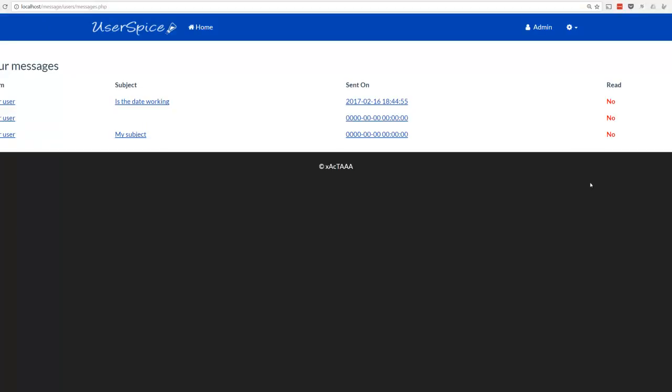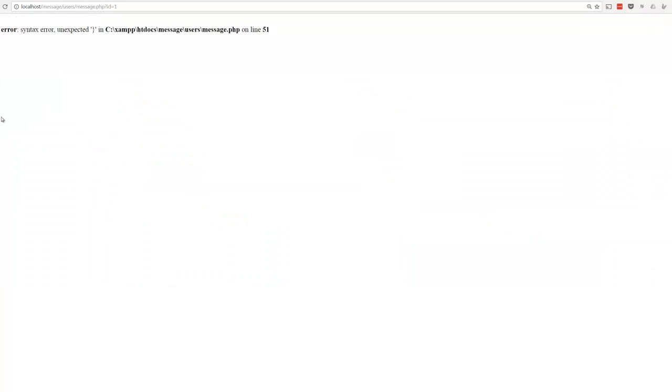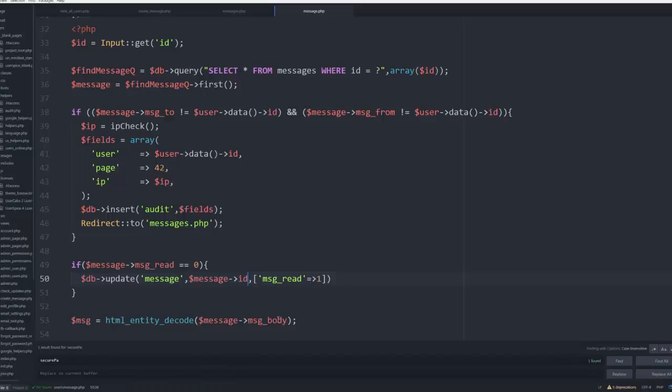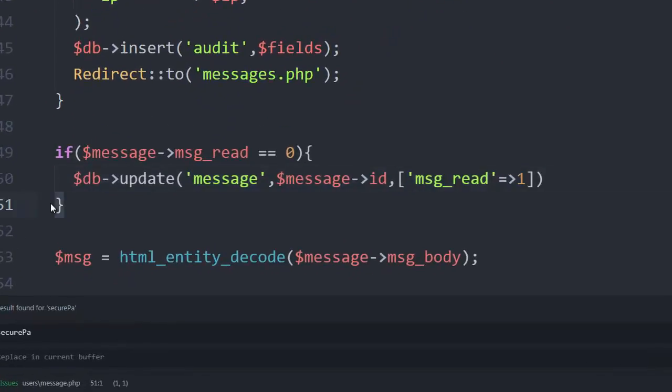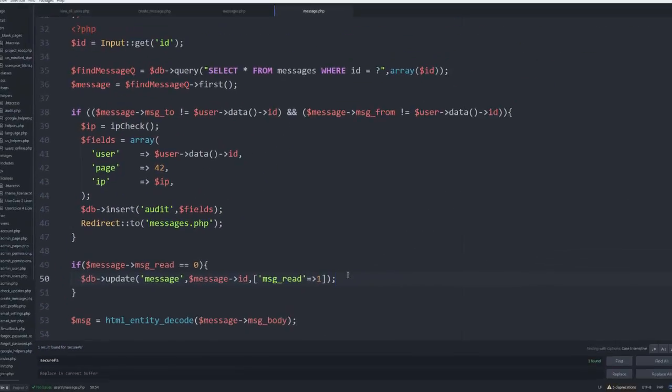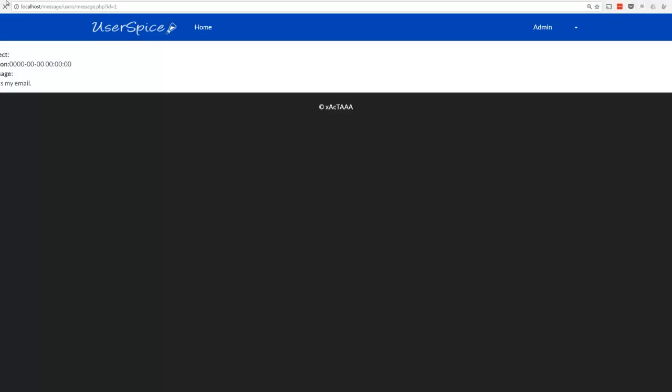You'll see that right now all 3 of these are marked as unread. So if I click this one, then we have an error here. So line 51, we have an unexpected brace there. Now the reason why this is unexpected, why would it not expect a brace there? The reason for that is because I forgot to put a semicolon here. It's not expecting this because it is expecting this. So I'm going to save it, and we're going to refresh the page again.